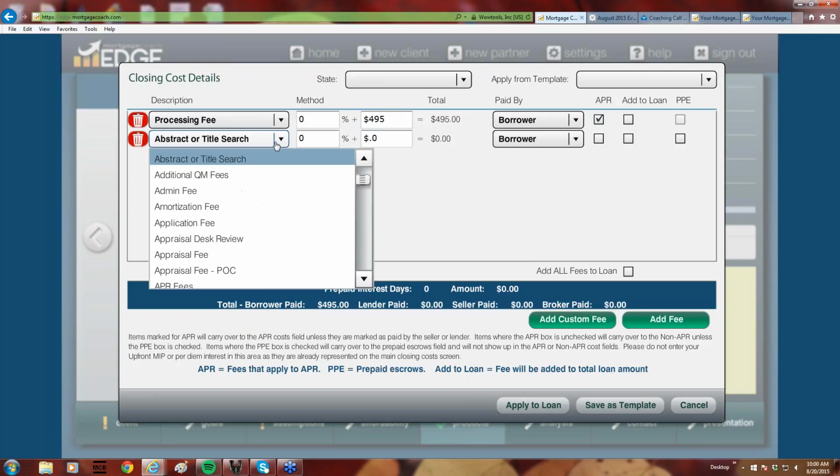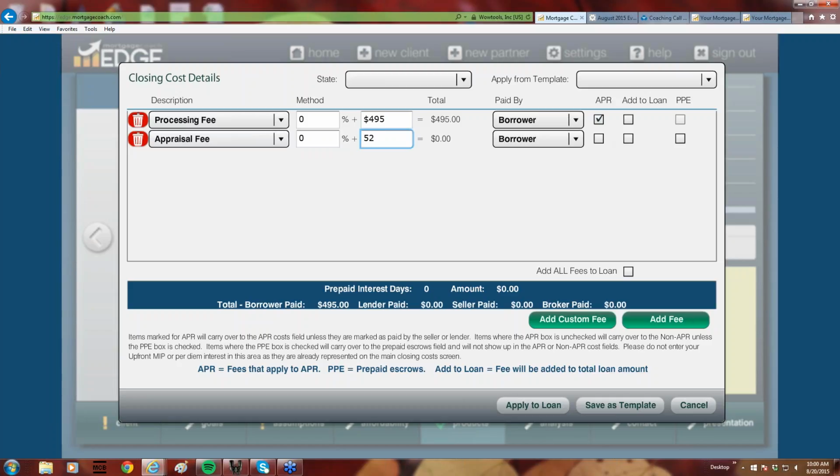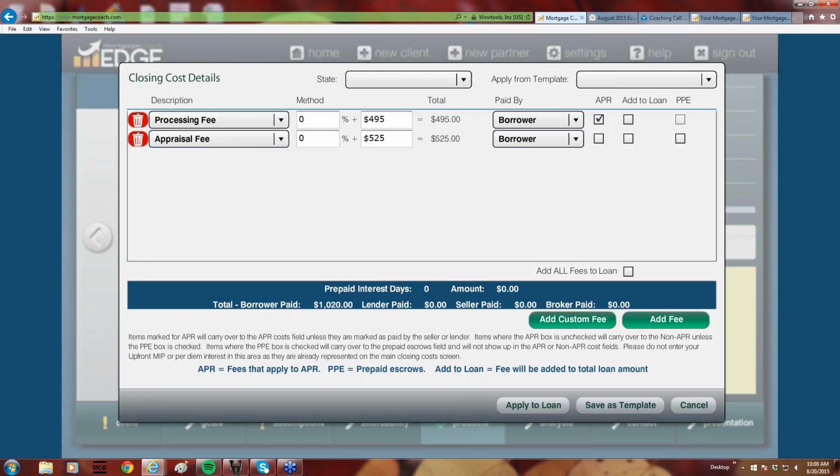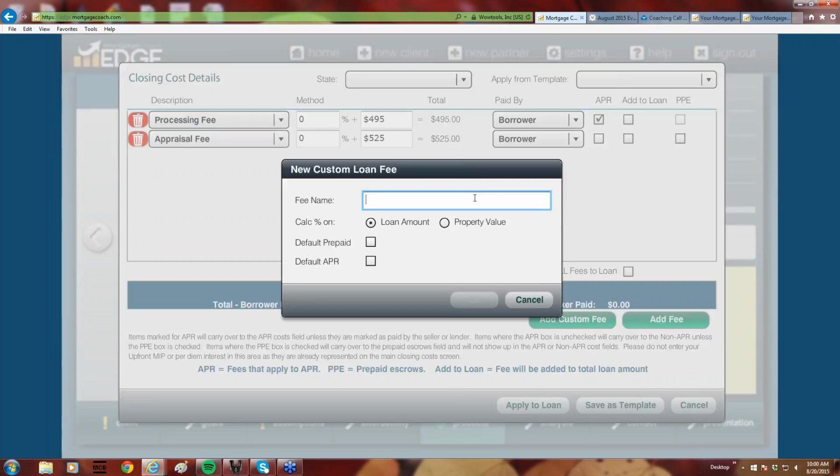Say appraisal fee. So I come down here, choose appraisal fee, put in that dollar amount, and I'm not marking it as APR. So that's how you could do APR and non-APR fees, but sometimes you have a fee description and it doesn't match. You can't find it in the drop-down. You have a custom description. So that's how you can go to Add Custom Fee and put your own description in. So I'm just putting custom fee description.